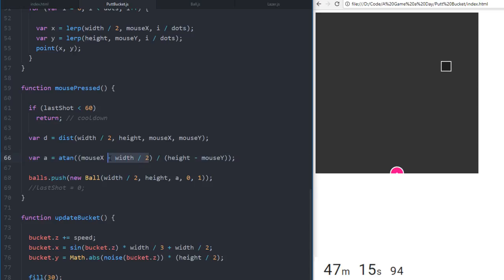Let's move this. Let's just try this again. I doubt this is gonna work. But you never know. Yeah, let's just move back to the way it was. There we go.